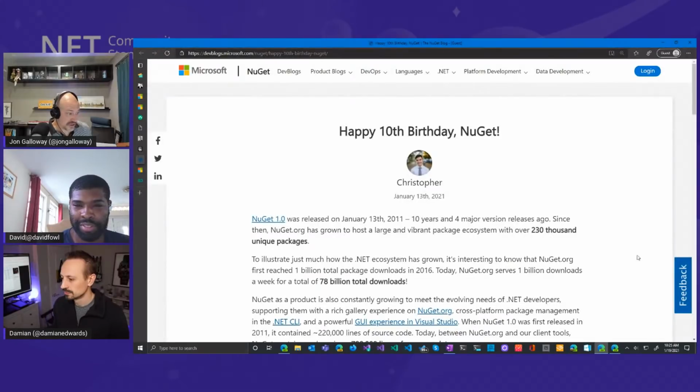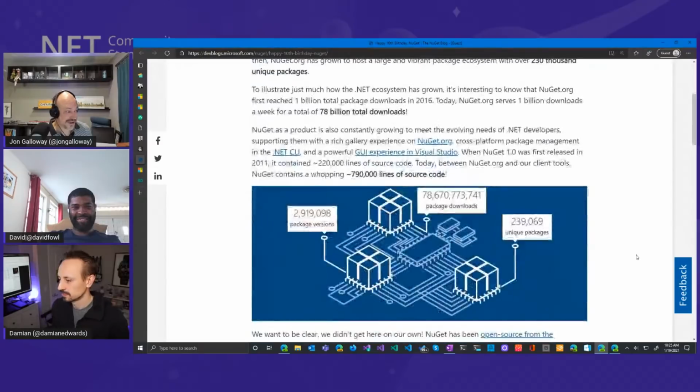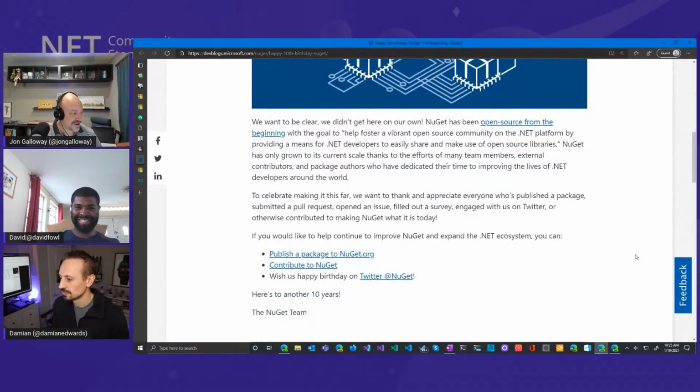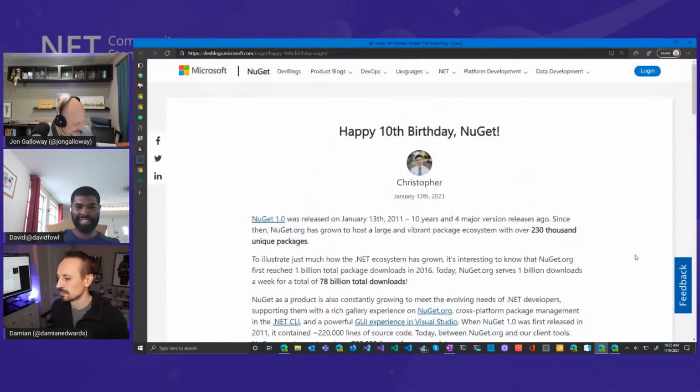Another thing: NuGet announced its 10-year birthday. All these things happened around the same time. NuGet, having a consistent package manager for .NET, made a huge difference.